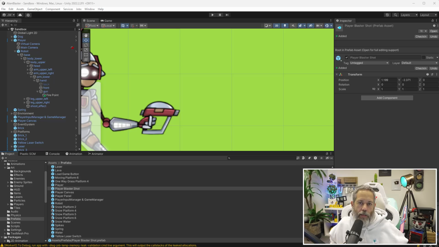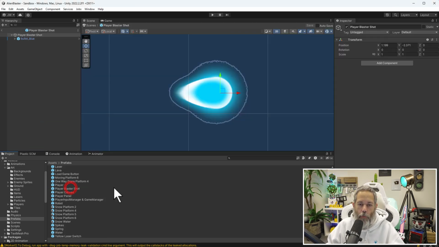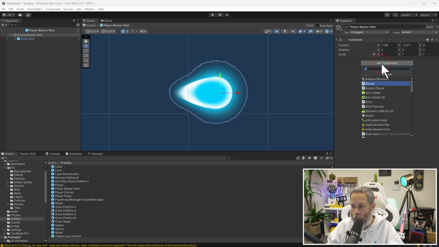Now that we have our blaster shot prefab, let's create a script to control it and give it a rigid body and collider so it can move around and hit things. We'll start by going into the blaster shot prefab edit mode, and I'm going to hit add component, and I'm going to find a rigid body 2D.